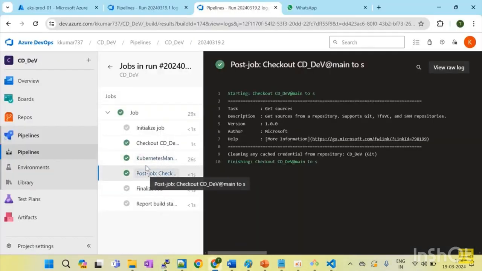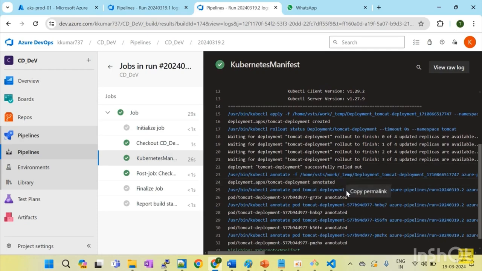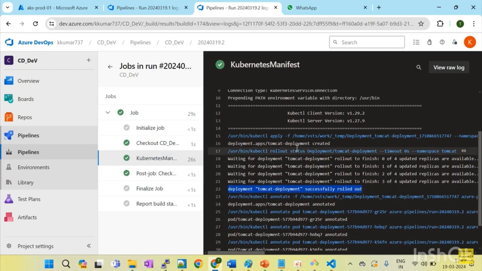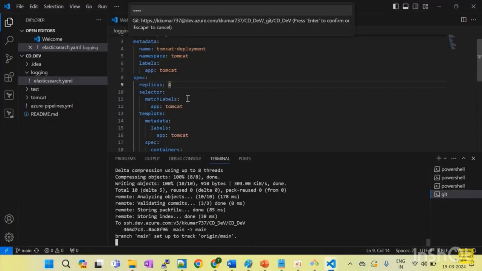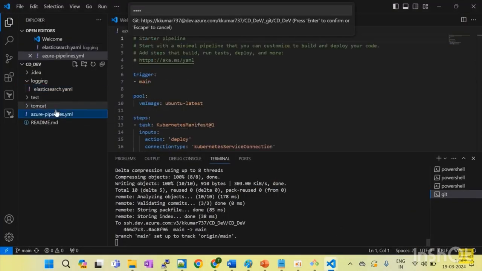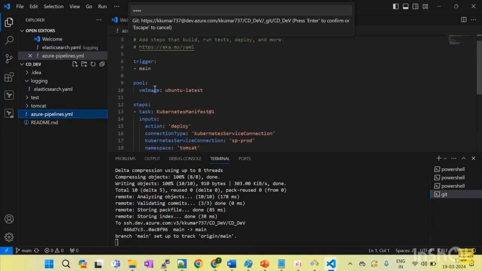Let's see the status of the pipeline. Now the pipeline job has been completed, and if you want to see the steps, how it works, you can see here that the Tomcat deployment has been deployed. So you can see I made some changes directly in Visual Studio Code, and my pipeline was automatically triggered. This is my pipeline code, this is my pipeline file.